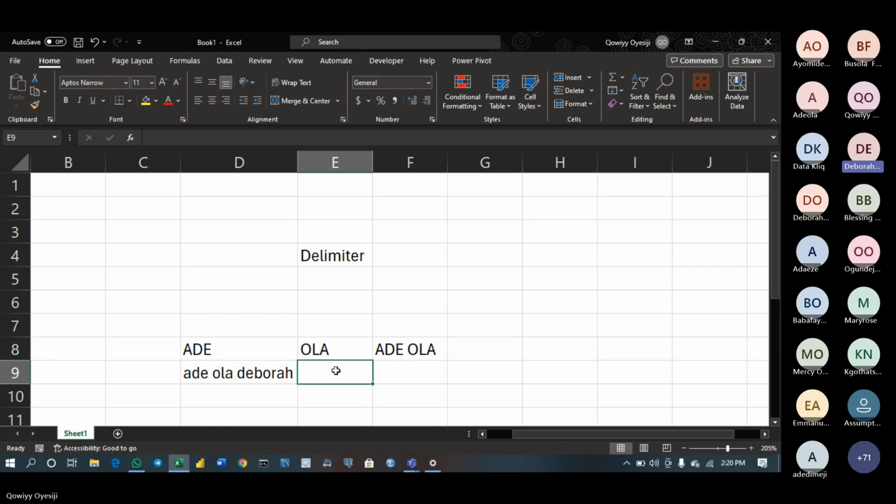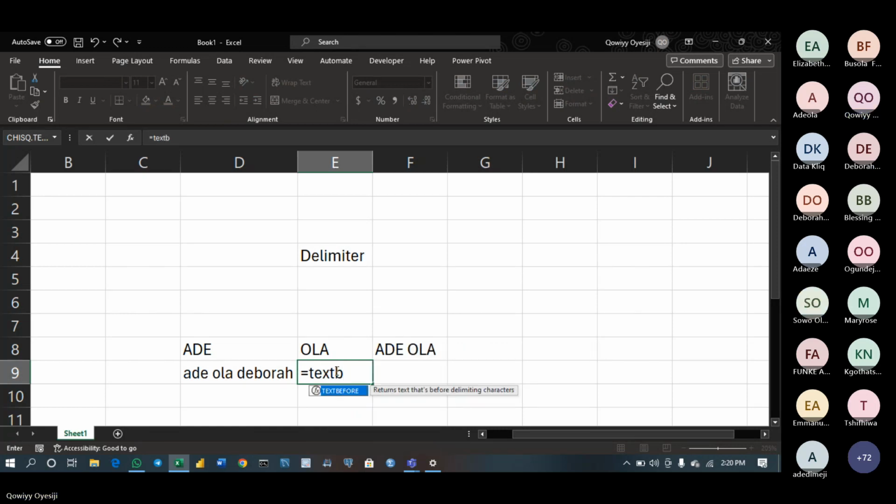Now let's start. Okay, let me see if I can do it. Equals to text before. Then you open your brackets. You click on the D9. Yeah, D9. You put comma. And then you put your open quotation. You space. And you close the quotation.